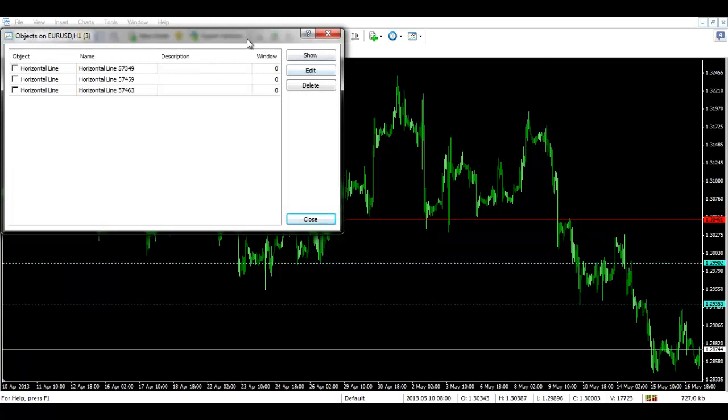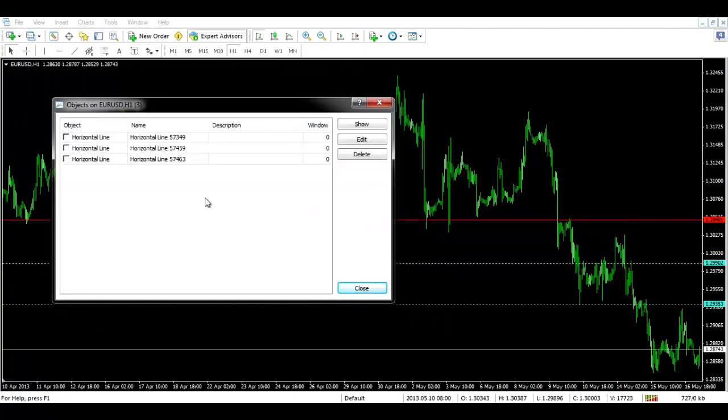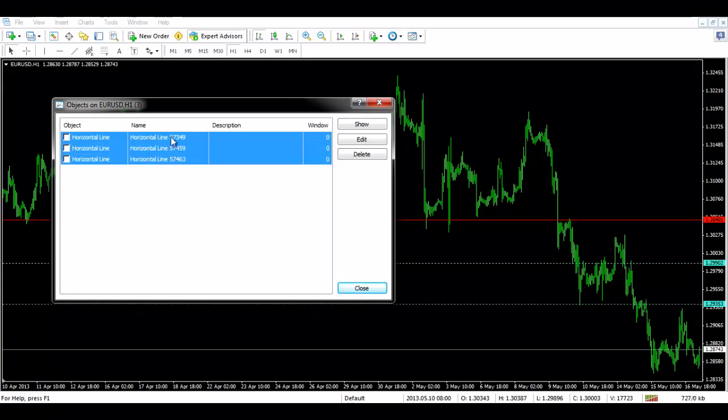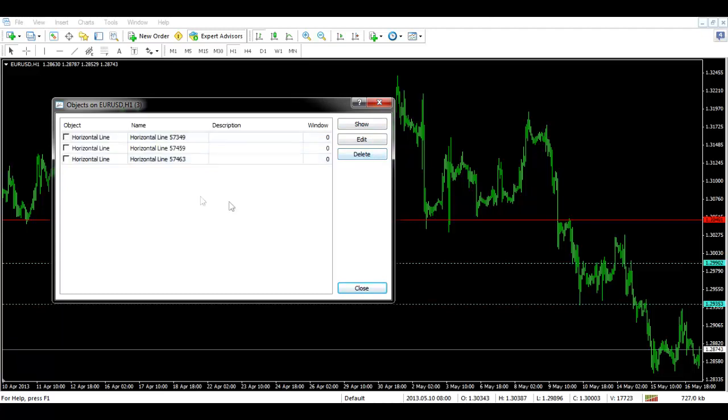Let's click on that and open it up. So here we have our objects list. Now, you can select them one at a time, or you can click on the first one, hold down the Shift key, and click on the last one, and it's going to select all. As soon as you have them selected, you can see here that you have the option to edit or delete them. Now, I'm not going to delete them just yet. I just want to show you how to select multiple lines.